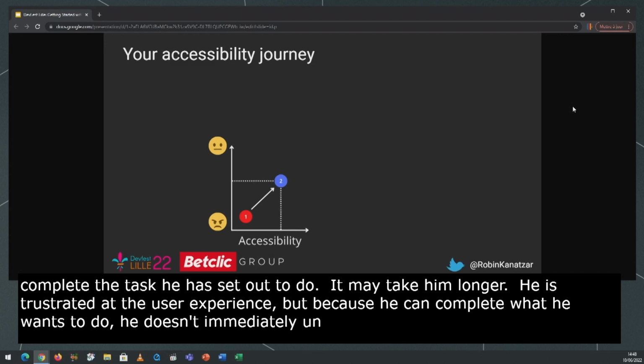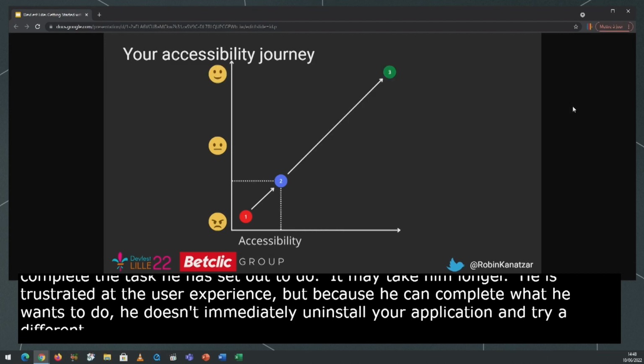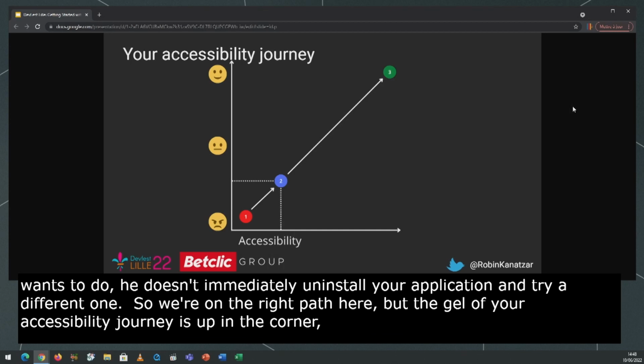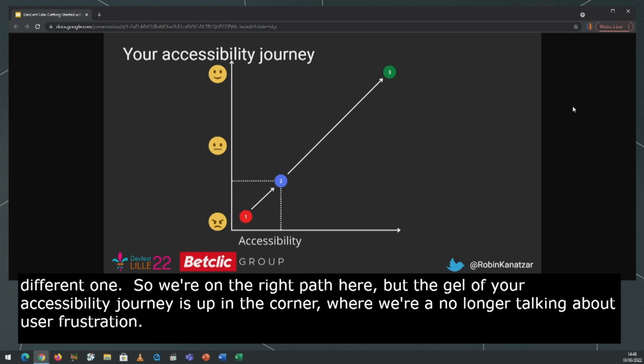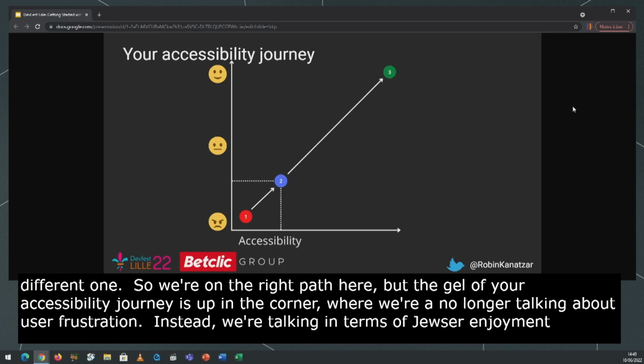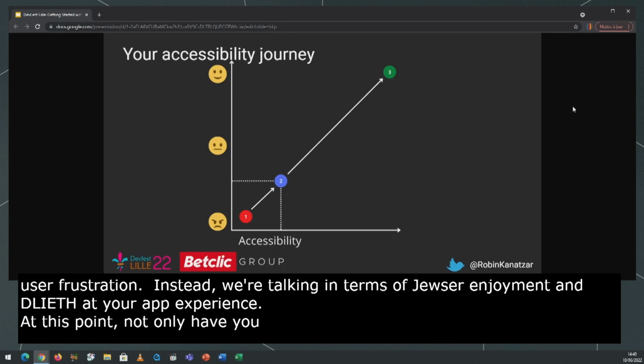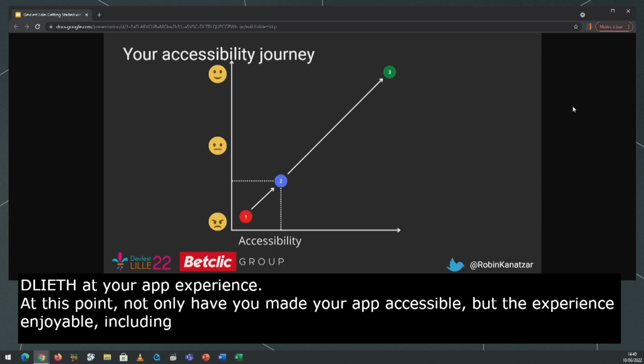So we are on the right path here, but the goal of your accessibility journey is way up here in the corner, where we are no longer talking about user frustration. Instead, we are talking in terms of user enjoyment and delight at your app experience. At this point, not only have you made your app accessible, but you've made your app experience enjoyable for everyone, including those interacting via assistive technology.